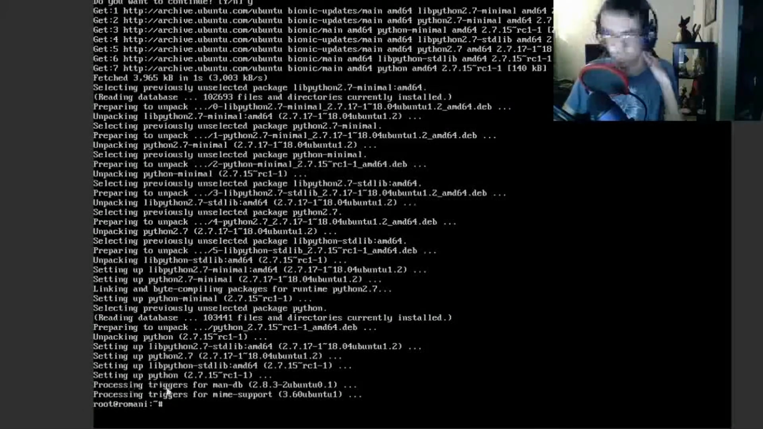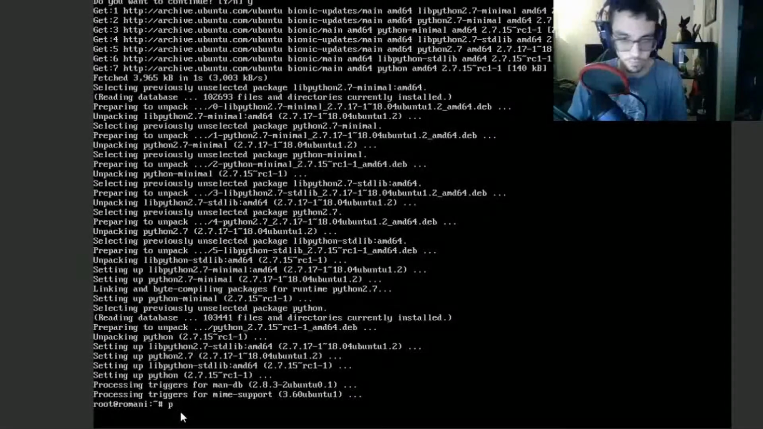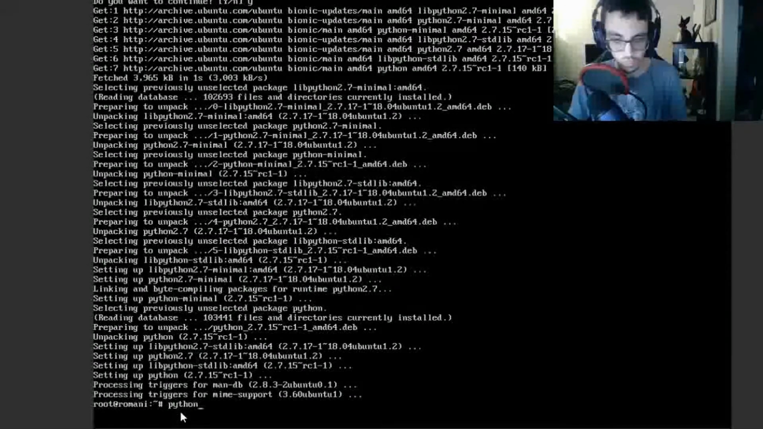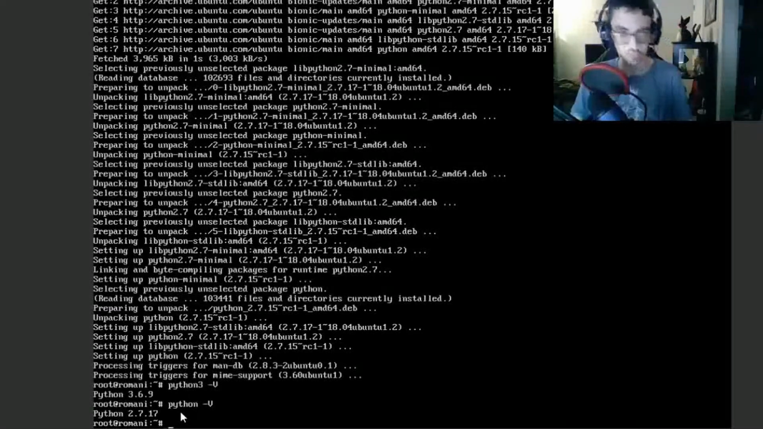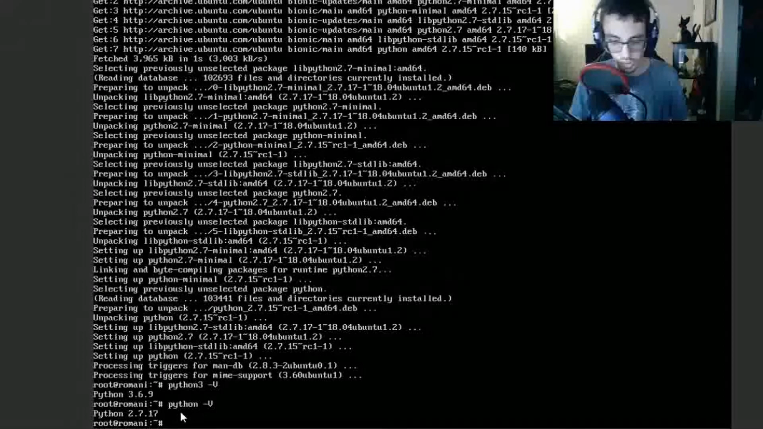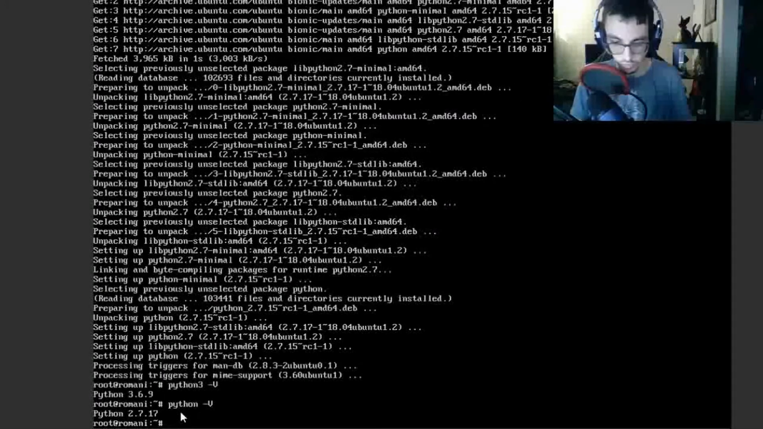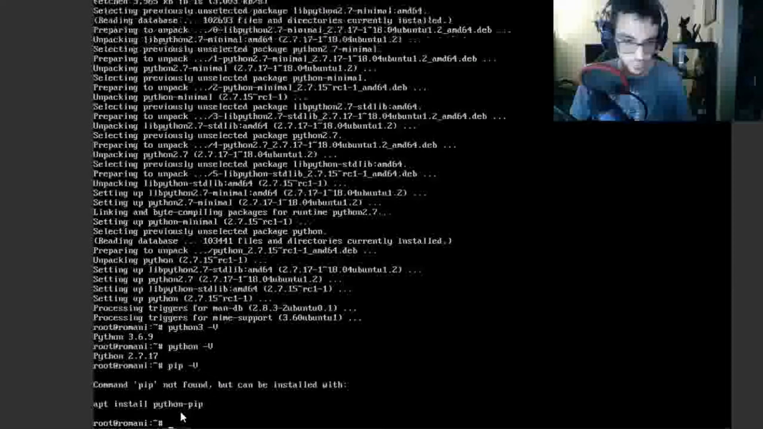Okay, and so now it's completely installed. And now we're gonna do the same for python3 -v. It shouldn't be installed. Oh yeah, it is installed. So python -v. Yep, okay. It's installed. Alright. So now let's do the same thing for pip -v. Yep, just as I thought.